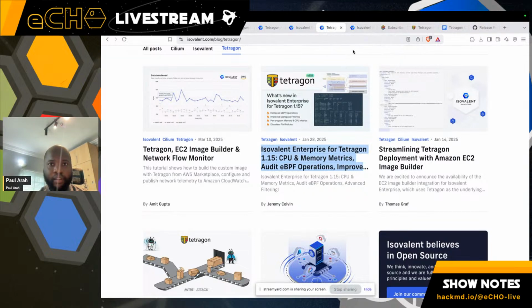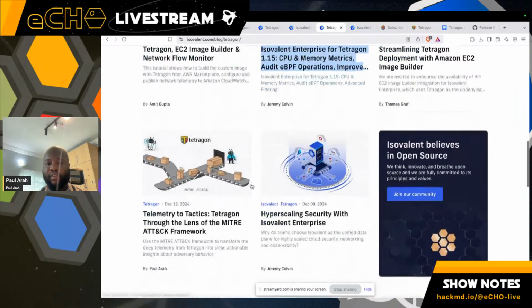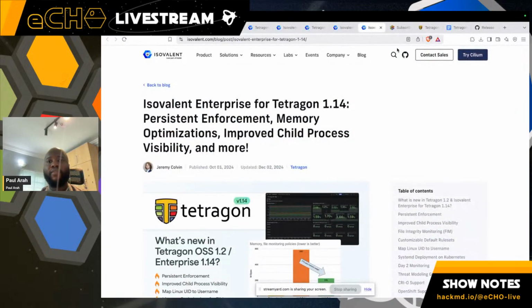So you try not to get the versions confused, but it's by two steps forward. Right now, 1.15 in Isovalent Enterprise corresponds to about 1.3 in Tetragon OSS. All right, so we're just going to start with 1.2. Some of the features I found very interesting.